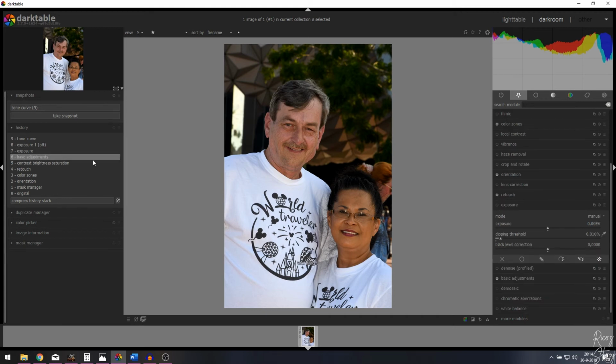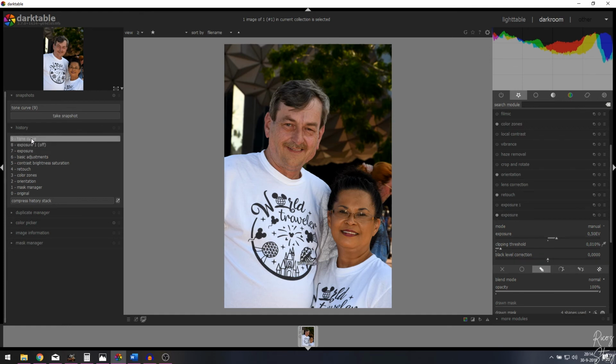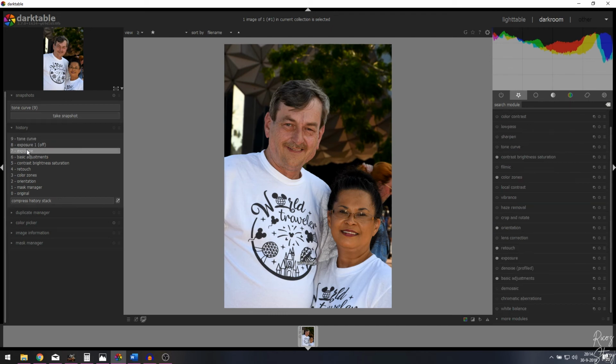So here's the before. It's kind of dark under his eyes. And then with the exposure module applied, his eyes are a lot more bright. So I think that looks absolutely fantastic. Then I tried to do something else with the exposure one, but I turned it off. So let me show you guys the tone curve module. It doesn't seem to be doing a lot, but I'll show you what it did.